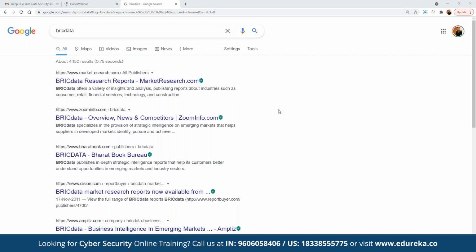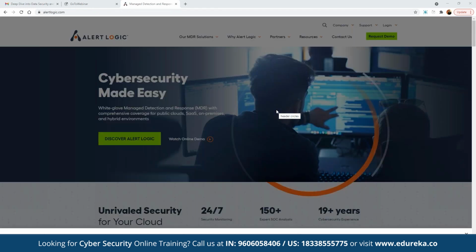Alert Logic is also one of the tools used now, compared to traditional server and client architectures. Cloud computing is new and has been more effective, right?